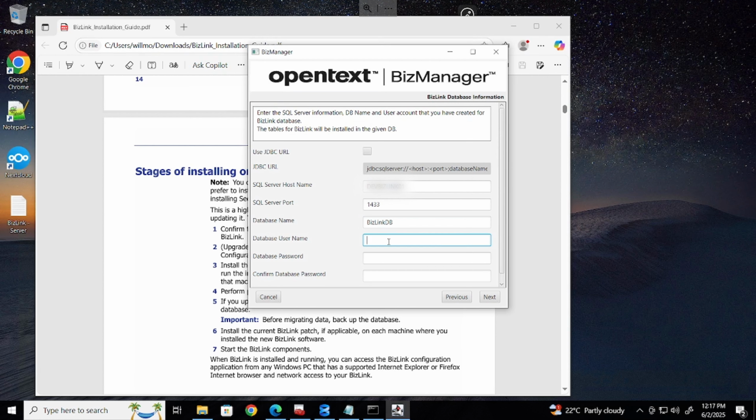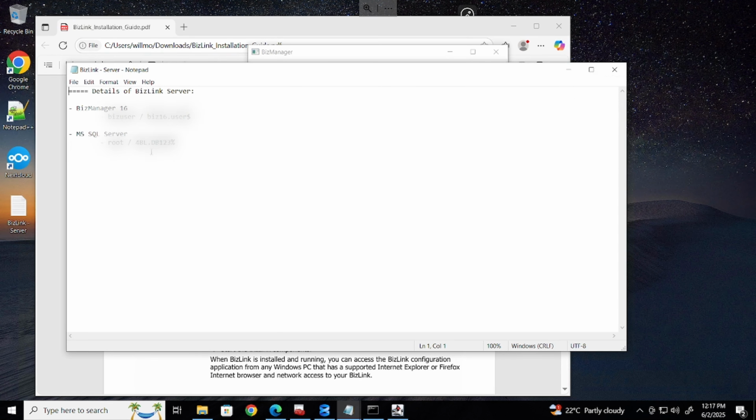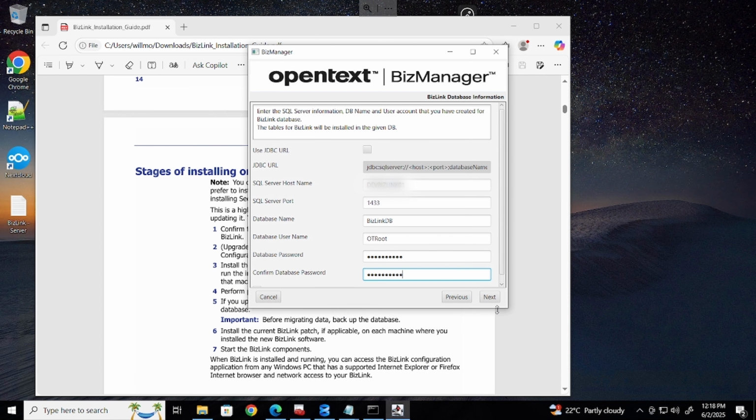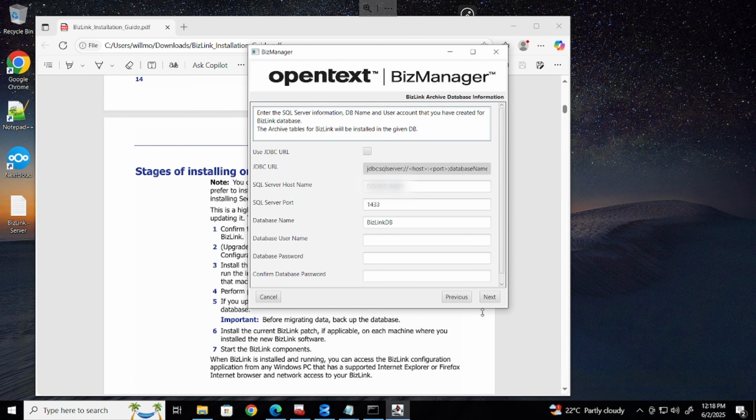The username is OT-root, and the password is this. Again, this is just my sandbox. I'm going to wipe it out after I'm done. Confirm database password. We put it again. Next. Okay, now notice that it changed.